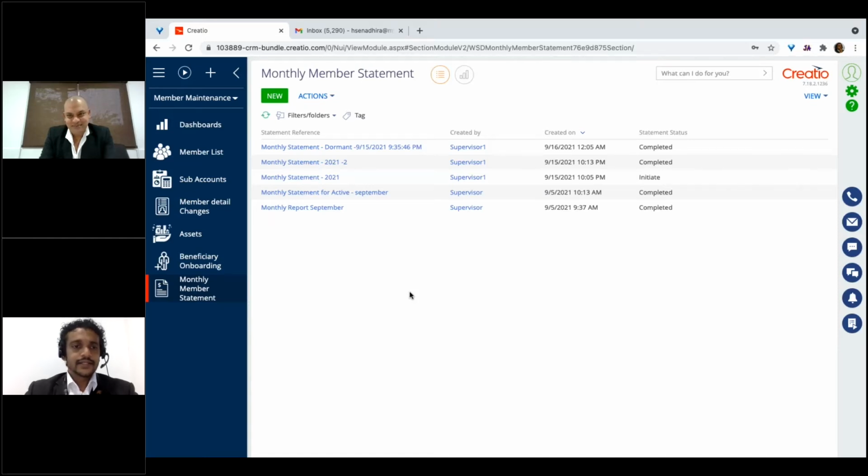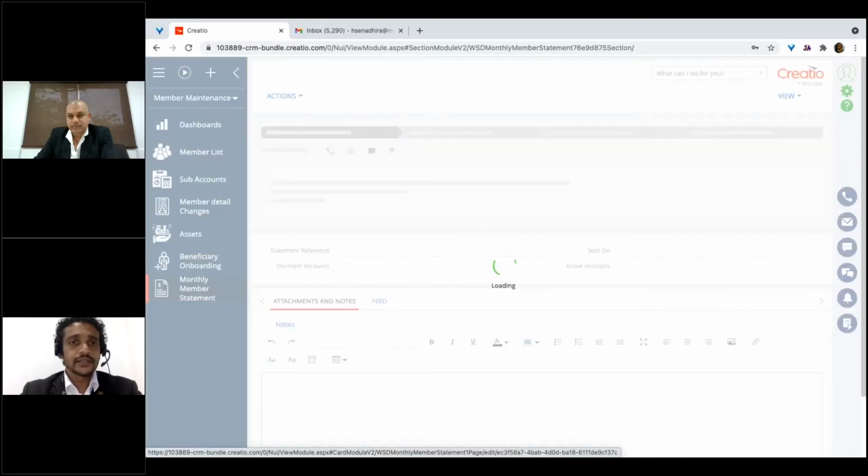So in this next example, we are showing how you can automate sending member statements to the member base in a scenario where there's no system in place. Probably, based on an email request, you'd have to manually generate a statement, attach it to an email, and then send it across to the member base. So in this particular scenario, we have automated this process.